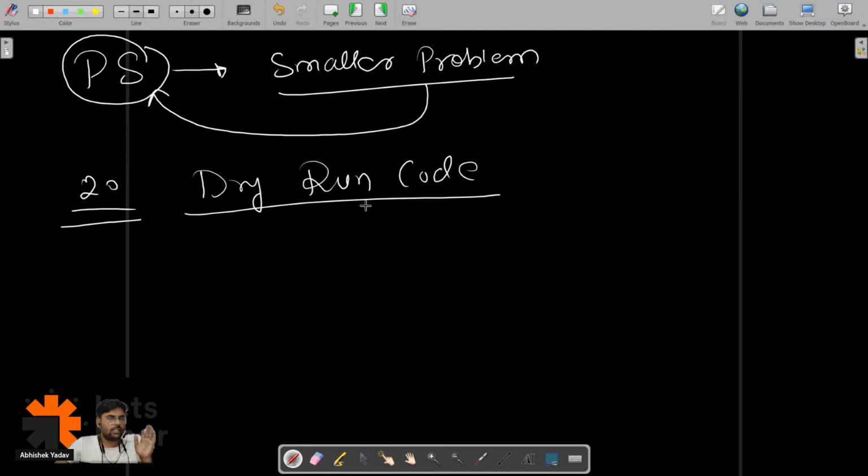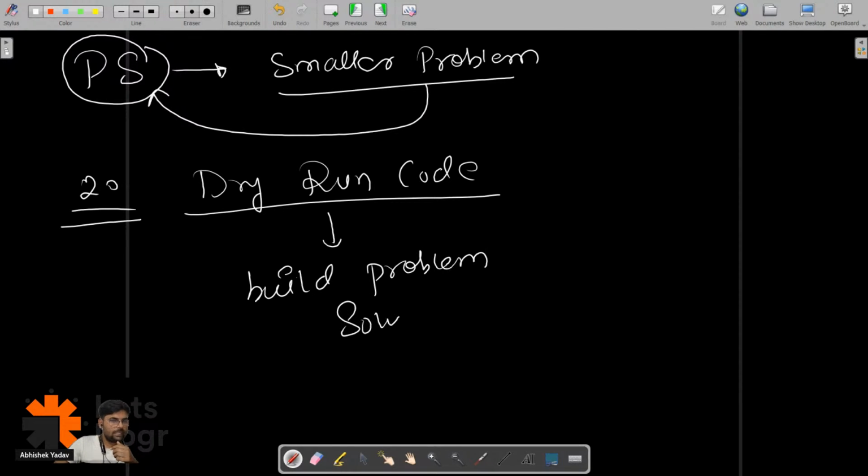Let's assume for the first time you have dry run the code and you got some output, and that output is not correct. Then you will come to know what you have done wrong in your code, and again try to figure it out: yes, I have done this thing wrong and I have to change my logic. Change the logic, again dry run the code. Then only you will be able to build your problem solving skills. So this is a very important step in order to build problem solving skills.